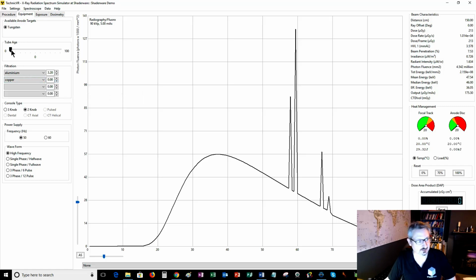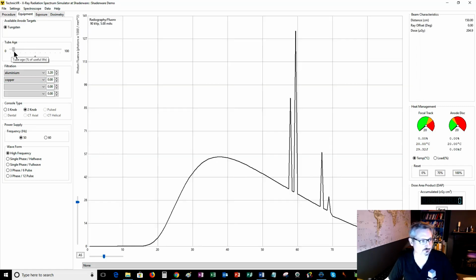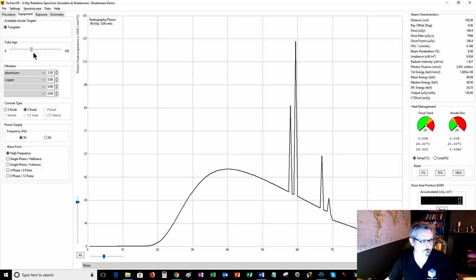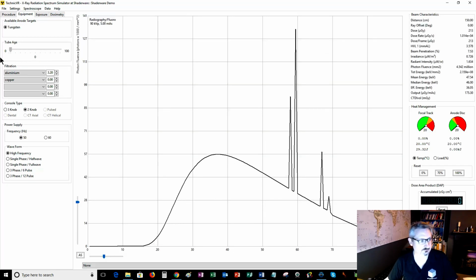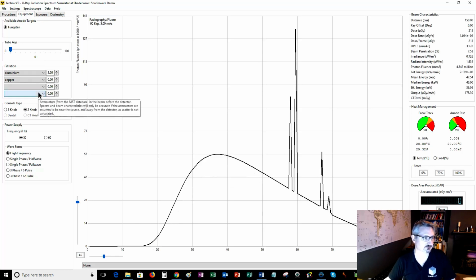Okay. And finally, we can age our X-ray tube, so we can make our tube older. The rigours of wear and tear on the tube actually have an impact on the amount of output the tube generates. So we can actually model that as well. So that's all under the Equipment tab.